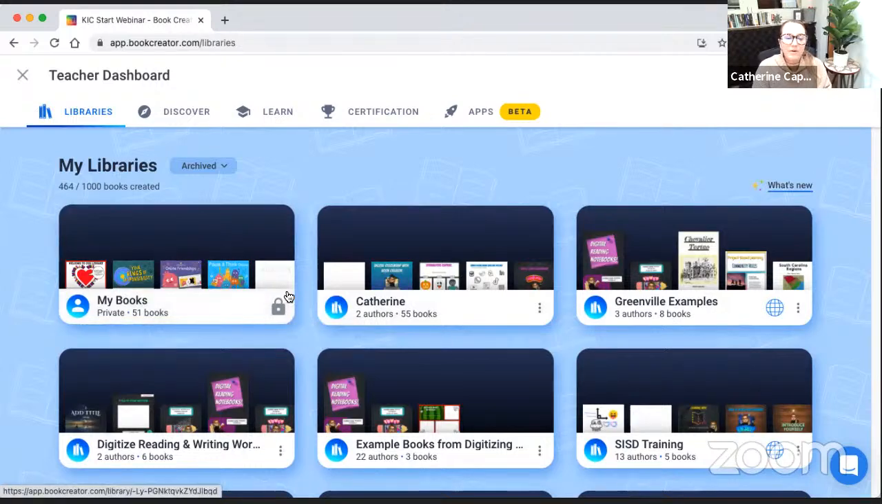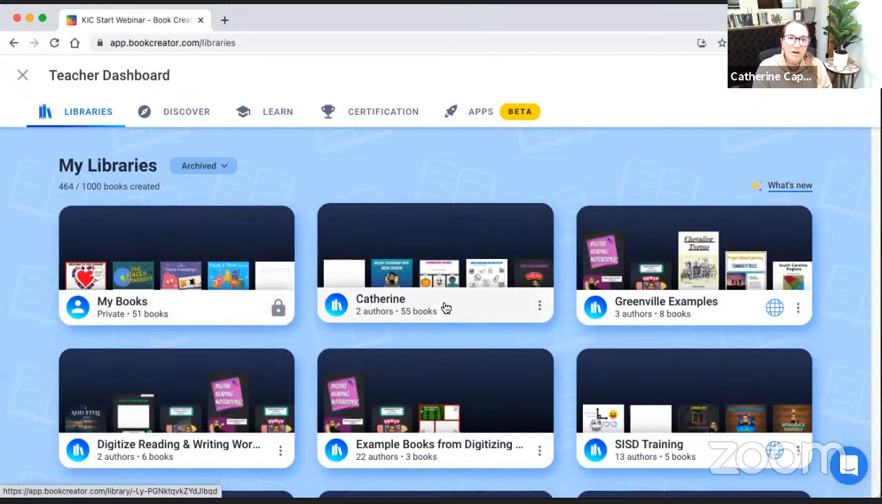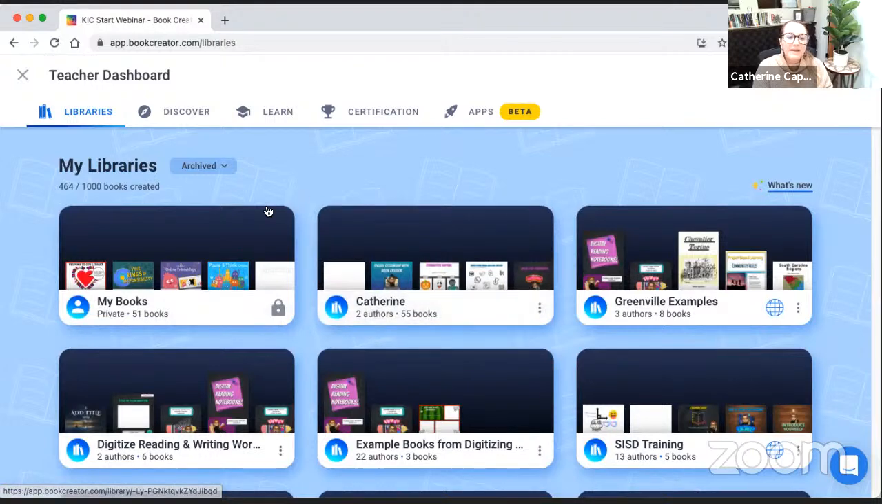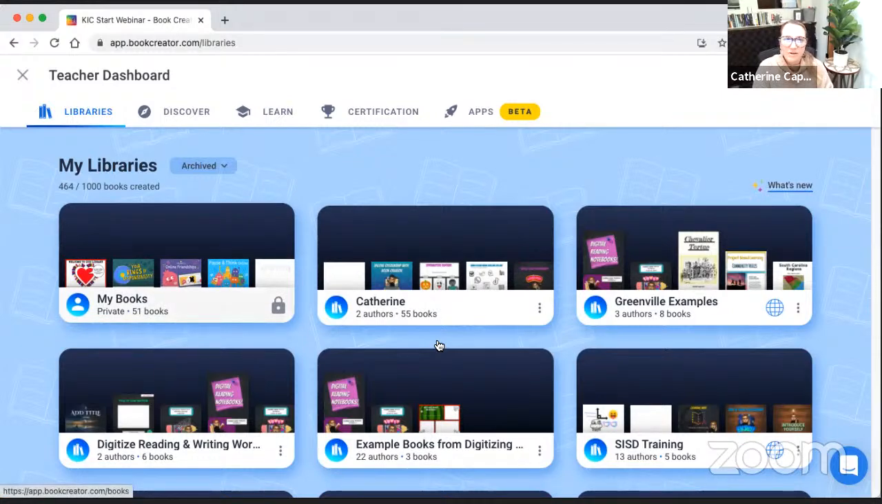And then you would have created one other library when you started, so you would have one over here to the right. You cannot add students to this private library right here. You have to create a new library to add students and to turn on collaboration, which you're going to learn about today. So just remember that the lock sign, you cannot actually add students to that, okay?